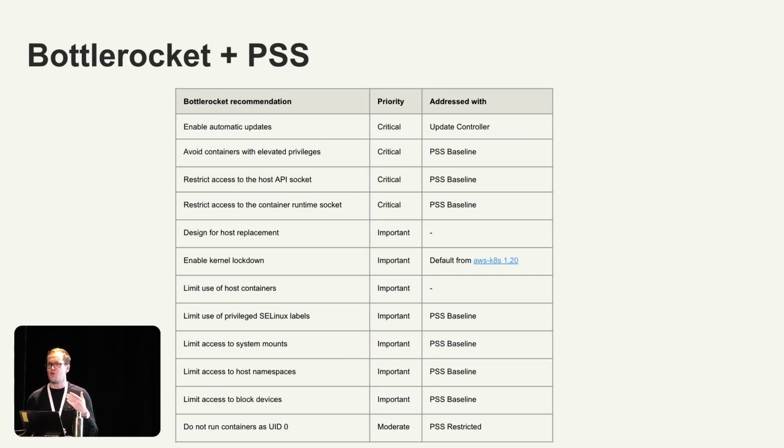To further drive this home that Bottlerocket and PSS is a good match, we have this list of recommendations from the GitHub page of Bottlerocket. In the first column you have the recommendations, in the second the priority, and in the third, does PSS cover this or not? As you can see, PSS covers a lot, and it's a great fit with Bottlerocket.